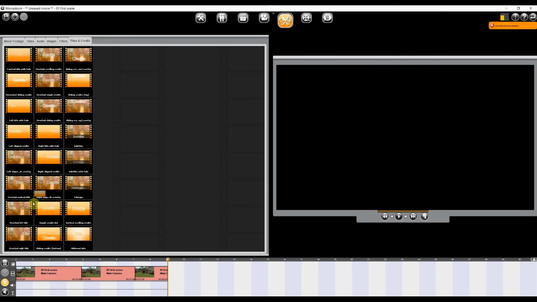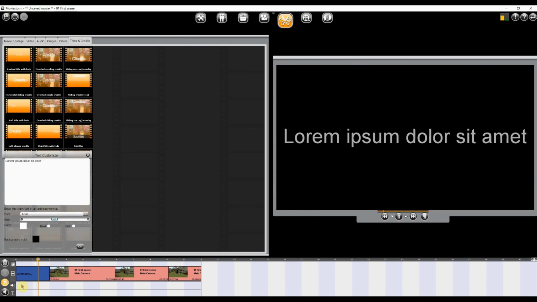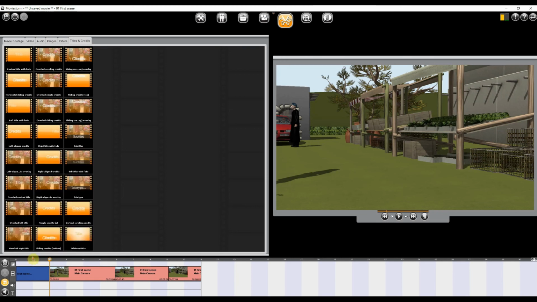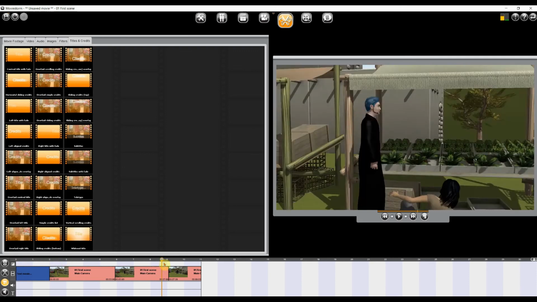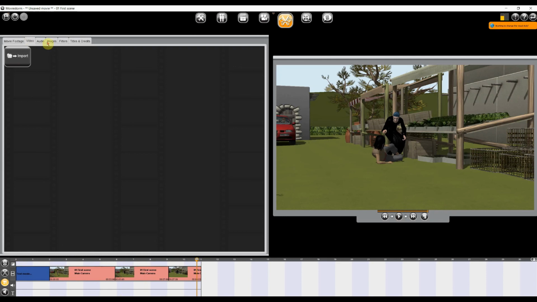For example, if I want to add titles at the beginning, that will show something like that. So if I go there and write down test movie and click on OK, you will see that before the start of the movie it looks like that. The same goes for videos and images also, if you want to add a particular video or an image.